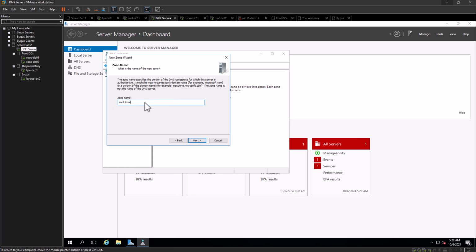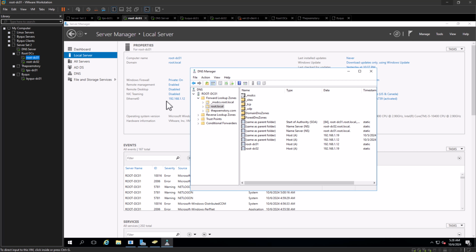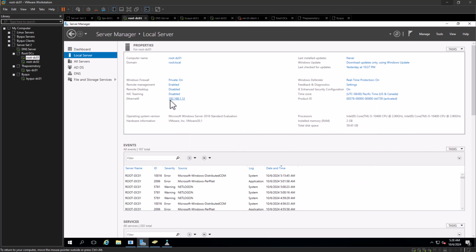That is why you need to enter this value and the server address. If I go here and check the address, it is 192.168.1.12, where I'm looking at this screen on the root DC. This is one server, right?